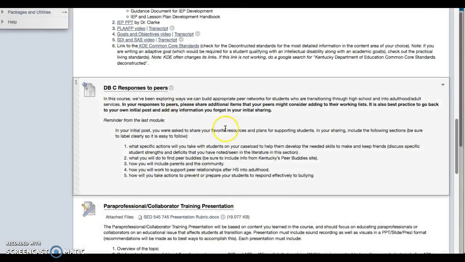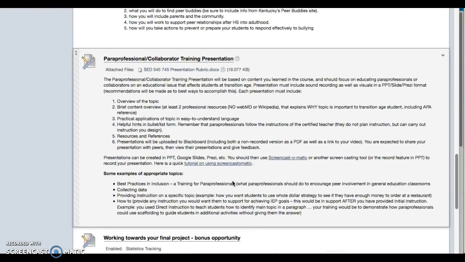You're responding to peers this week, talking more about how we're setting up peer networks for our students with disabilities. You'll also be developing a fantastic, hopefully, training presentation that you could share in your school district. And I'm really looking forward to seeing your take on how this works.